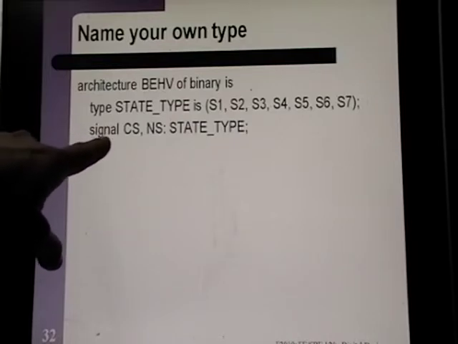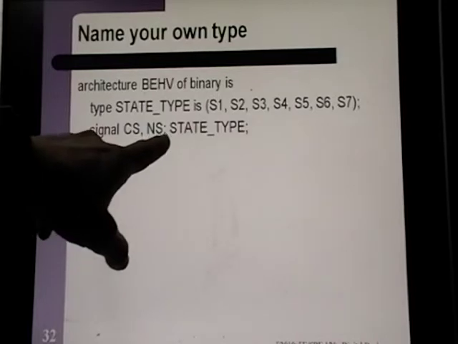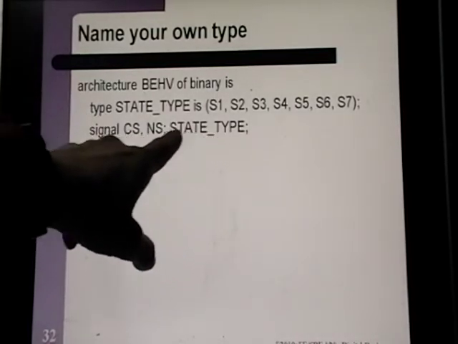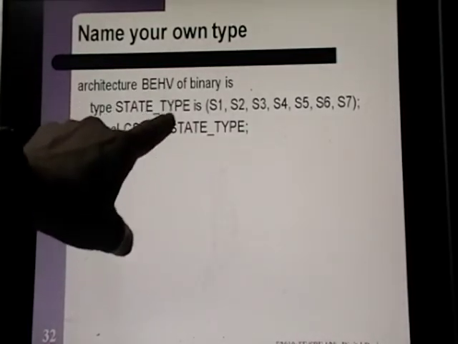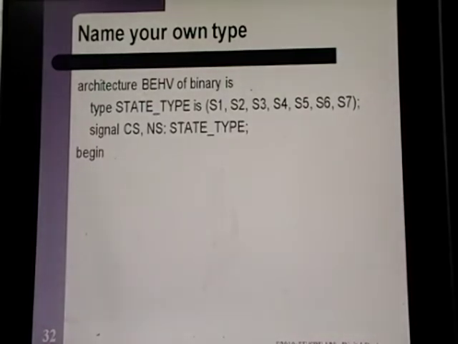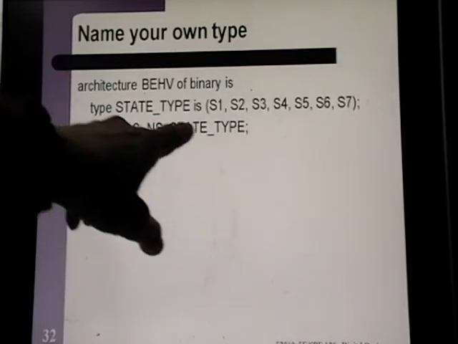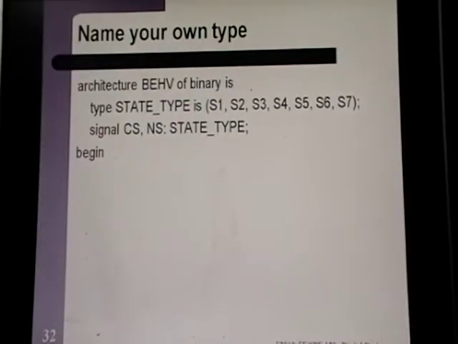I've declared signal CS and NS as a state type, and that means that CS and NS can only have the values S1, S2, S3, S4, S5, S6, or S7. Okay, if you try to put another value into CS or NS, I believe you'll get an error. It will tell you that that particular type cannot have the value that you're trying to put into that particular signal.